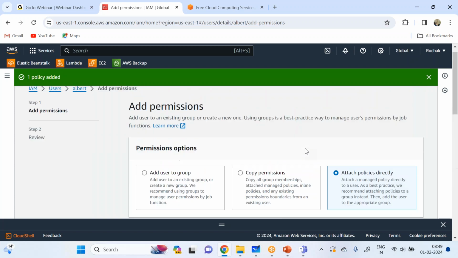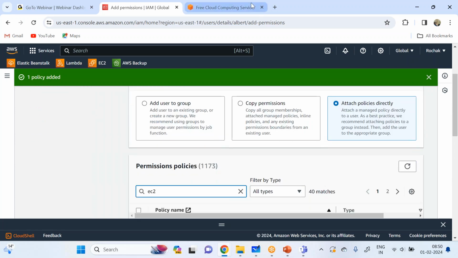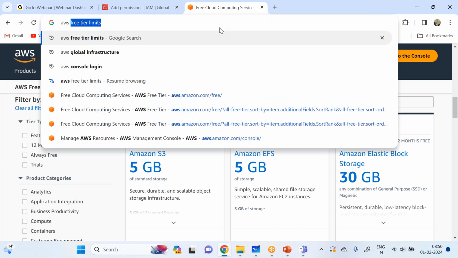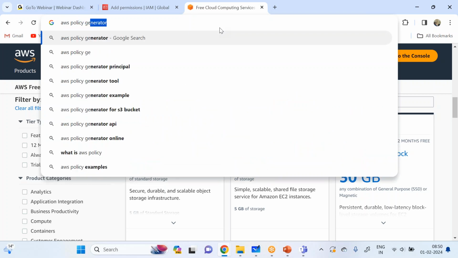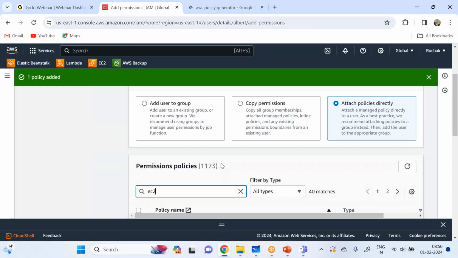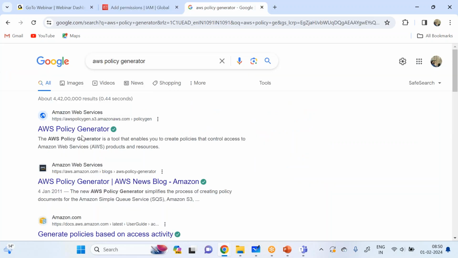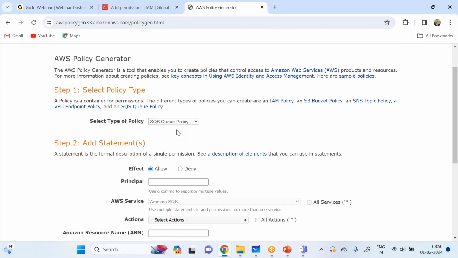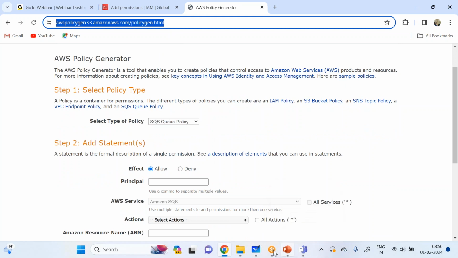Okay, now there is something called AWS policy generator. These policies that you are seeing here are basically the AWS managed policies. These are available to everyone basically. But let's say if you want to have one custom policy that you want to define for your infrastructure, then you can. I will give the link to everyone.